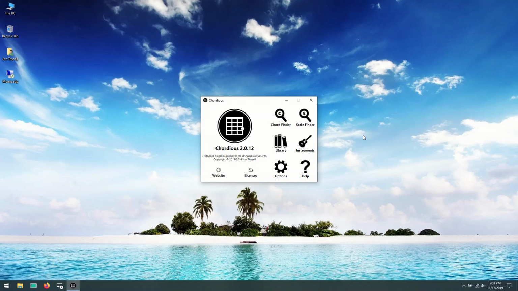This tutorial assumes that you already have Chordious installed and you've already created diagrams and saved them in your diagram library. So if you haven't installed Chordious, you should watch the Chordious installation video. If you don't have diagrams saved, you should probably watch either the Chord Finder or Scale Finder tutorial videos so you can save off some diagrams of your own. Otherwise, without any further ado, let's get started.